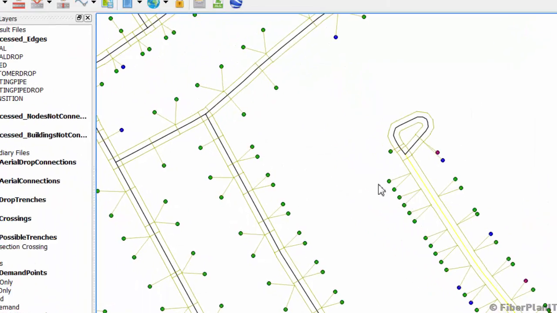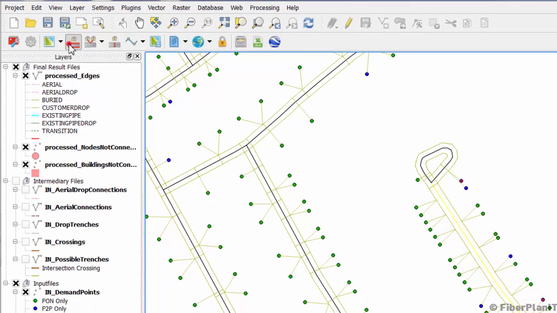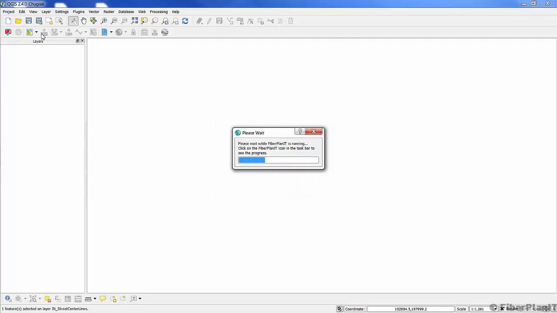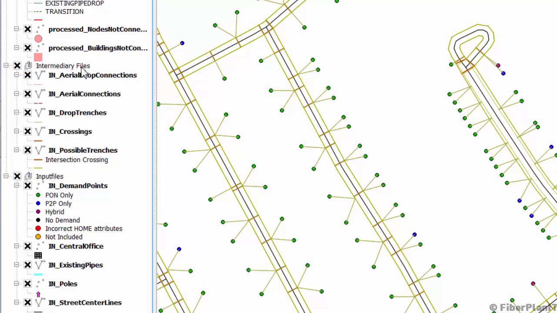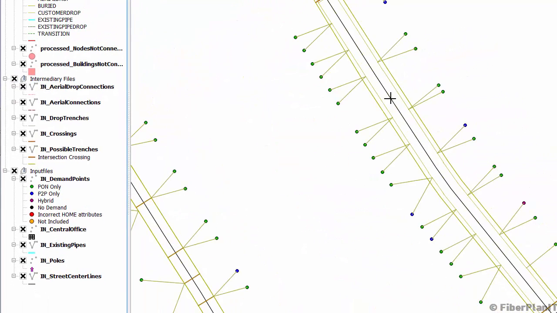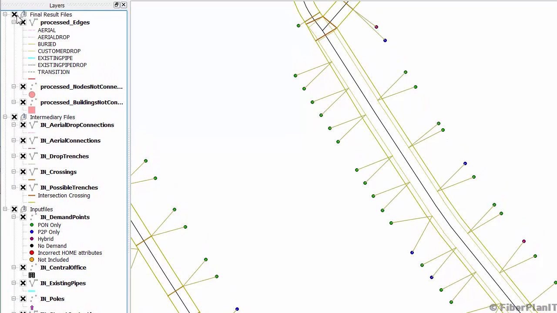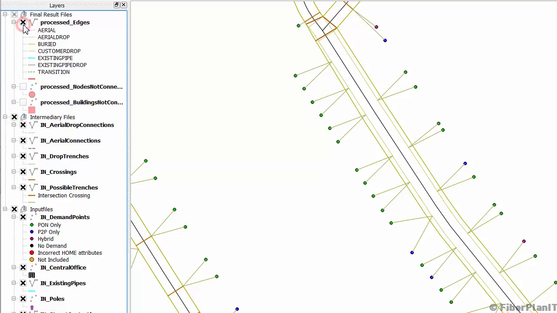Now, let's see what happens if we rerun the Create Trenches step. Remember to first re-enable the intermediary files, because right now we only see the mapping. We notice that the intermediary file has changed compared to the data in our mapping file. The street now has a width of 12 meters, whereas in the previous result, it used the default width of 8.